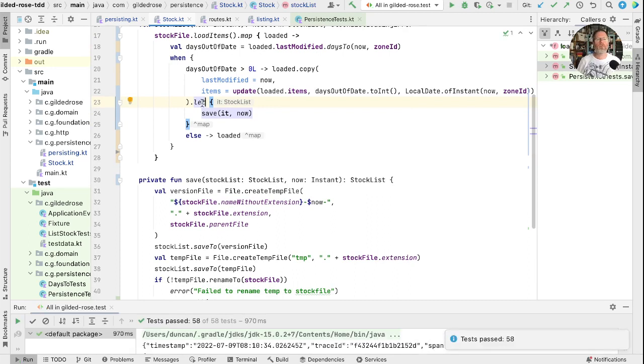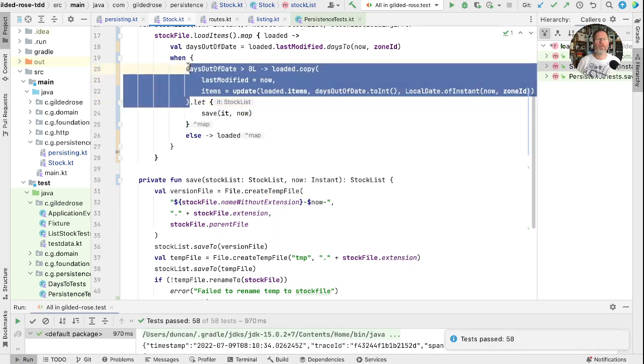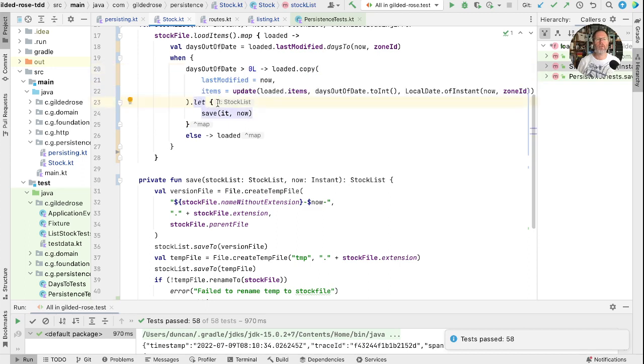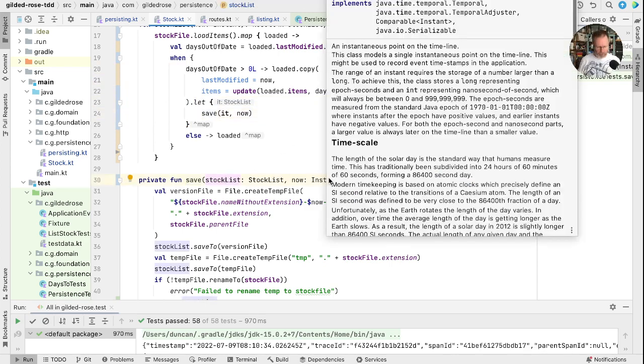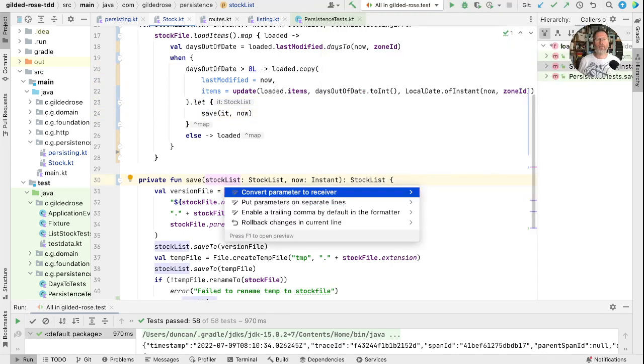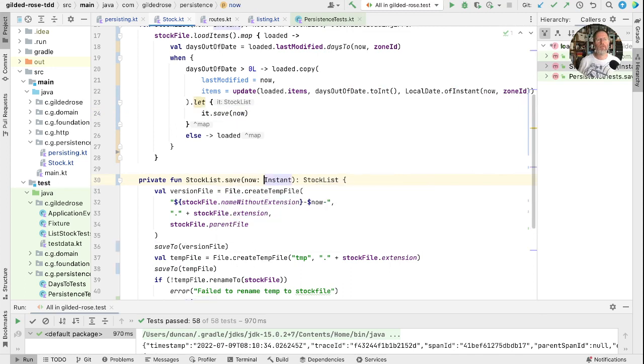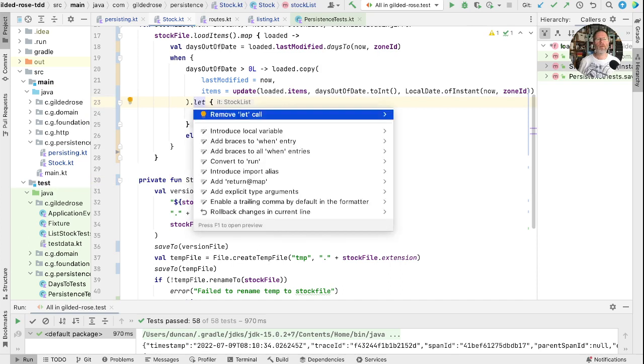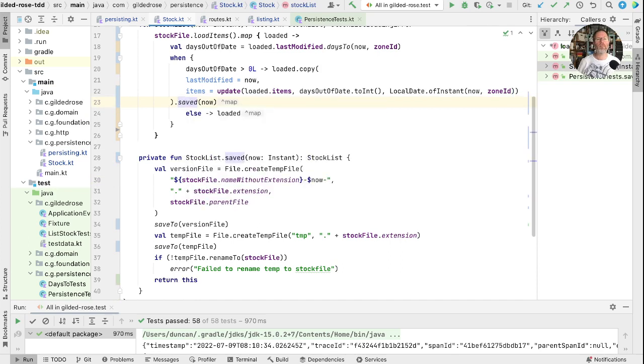So let also returns the left-hand side of this block. Let returns the result of this. And so let is returning the result of save. And we can make this even nicer, or a little bit nicer, by making this the receiver. So if we make this the receiver, and we rename this to saved, then the let becomes redundant. See, even IntelliJ knows. So we can say remove that let call.